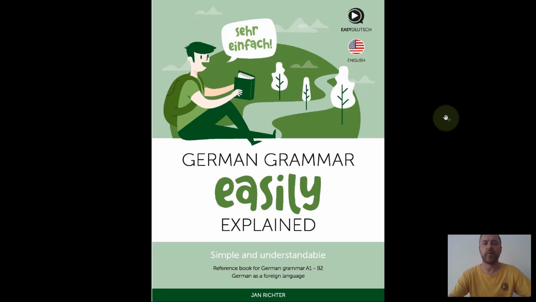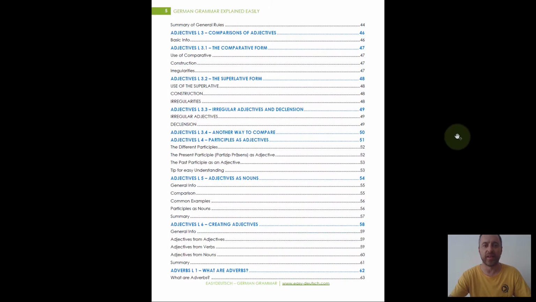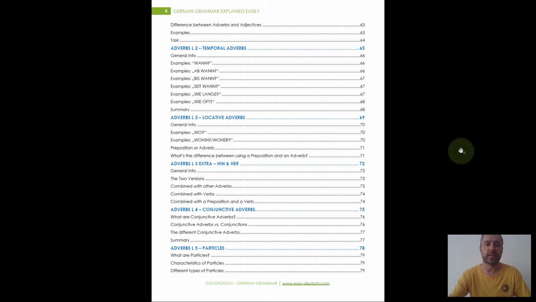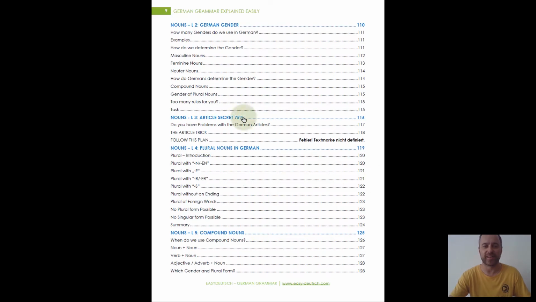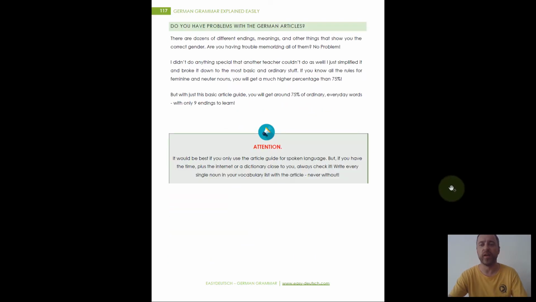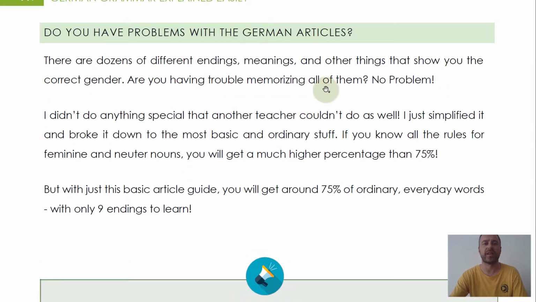So we're here now in my ebook, German Grammar Explained Easily. Today's topic is the article guide, secret, gender guide. Call it the way you want, but it's my simple guide to how to guess the German articles, the gender, correctly, or at least with a very high chance to be correct.